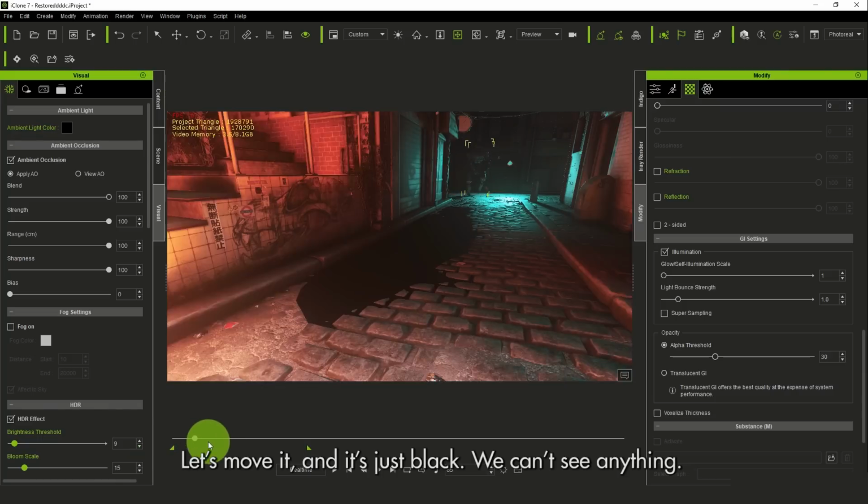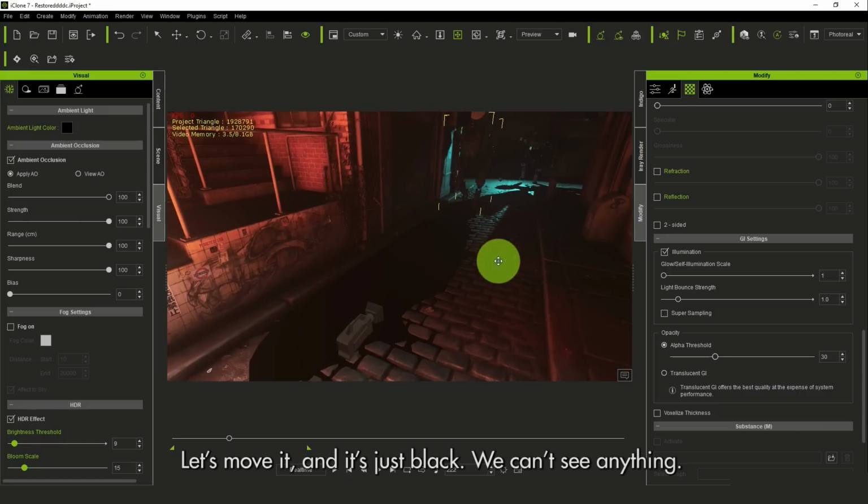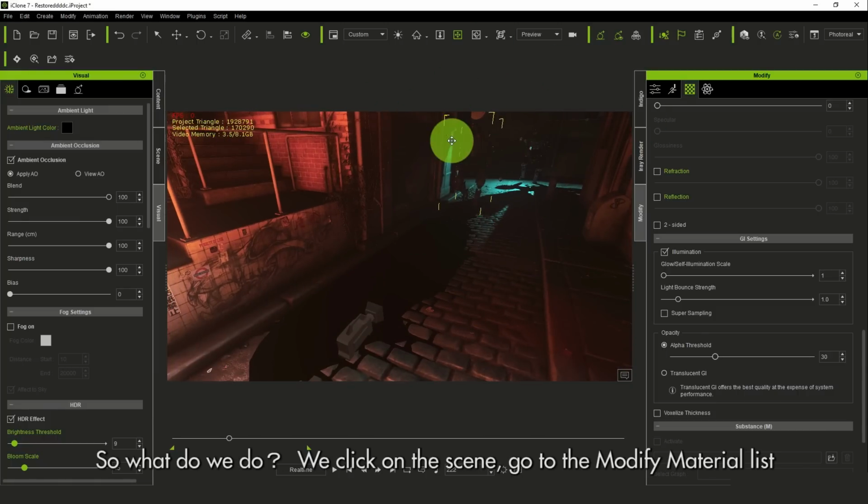See, let's move it. Nope, it's just black. We can't see anything. So what do we do?